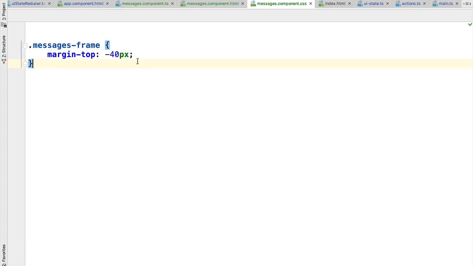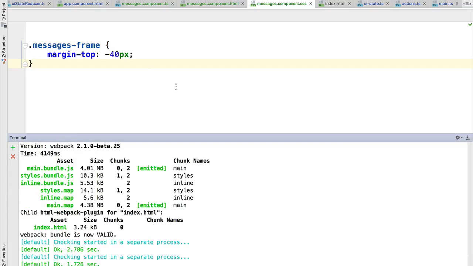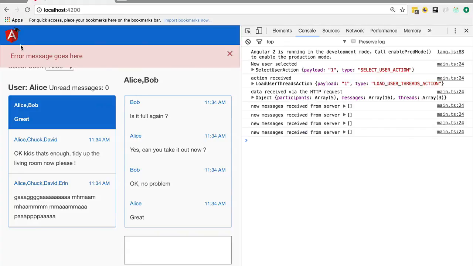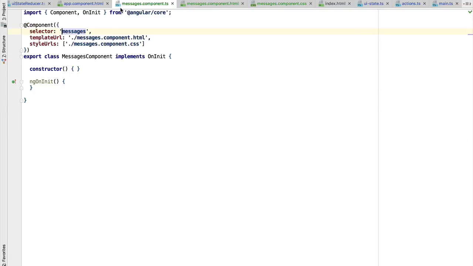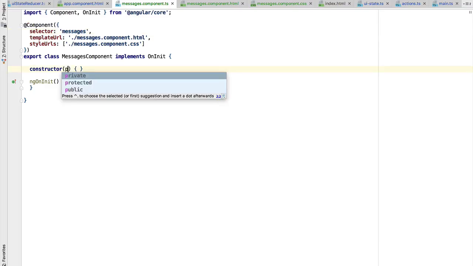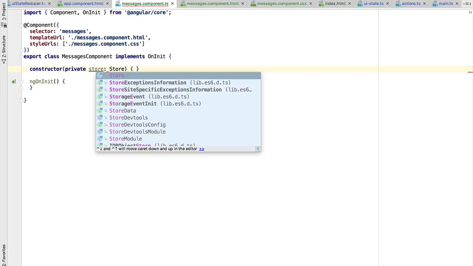If we hit Ctrl S, our application is going to be rebuilt. Let's switch back to the browser to see how this looks. So we have the error message displayed as expected. Now let's implement the error message component. If we switch back to the component, the first thing that we are going to do is inject the store in the constructor. Using the private keyword, we are going to inject the store.